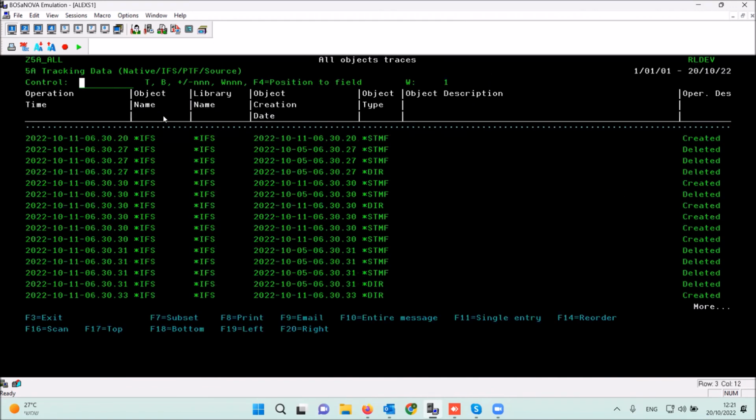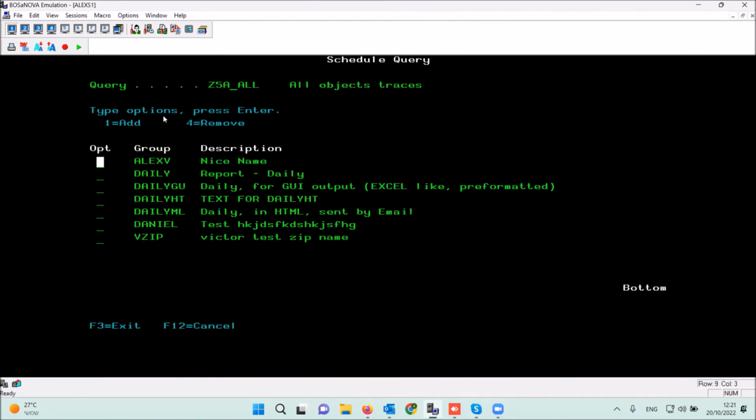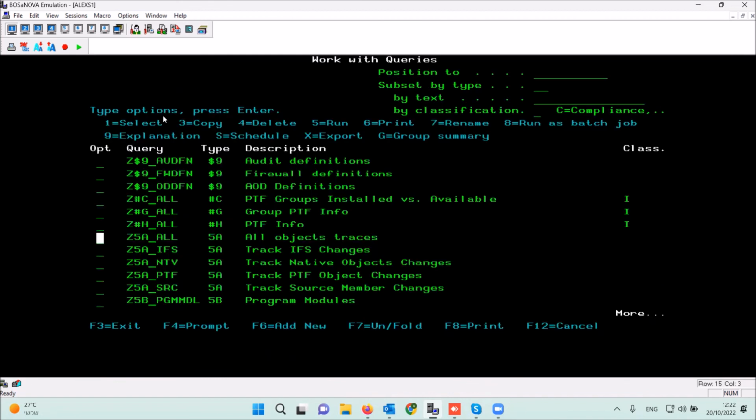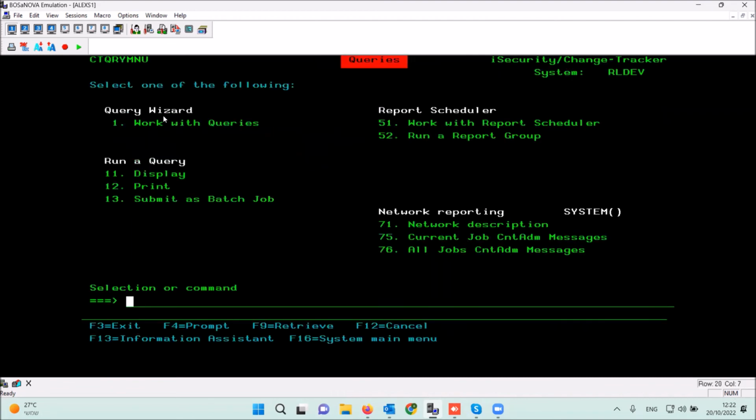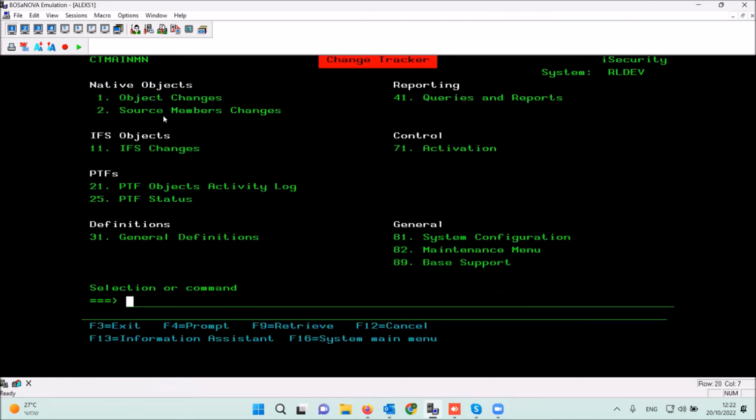And again, you can take the report, put S, add it to your group, and it will run automatically every day, every week. It depends on the schedule job. So this is the concept of the reports on the green screen.